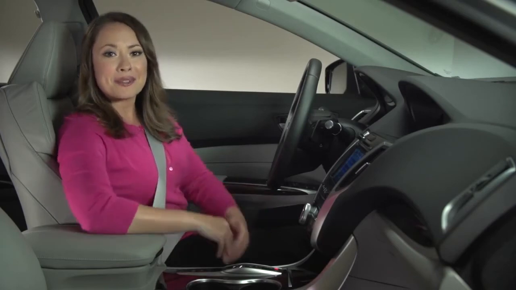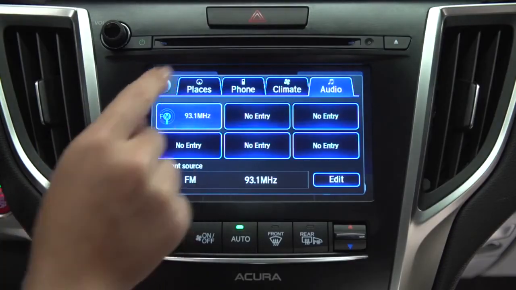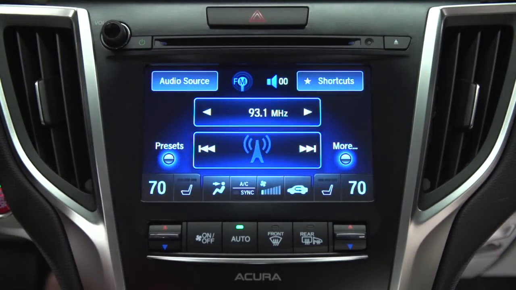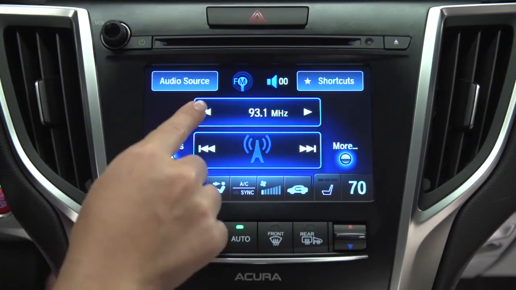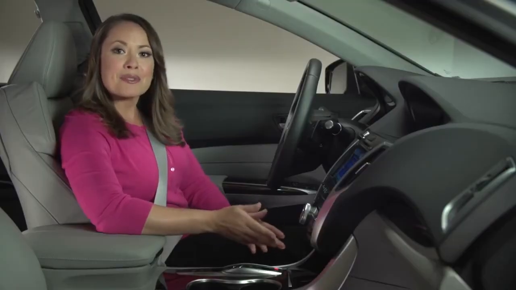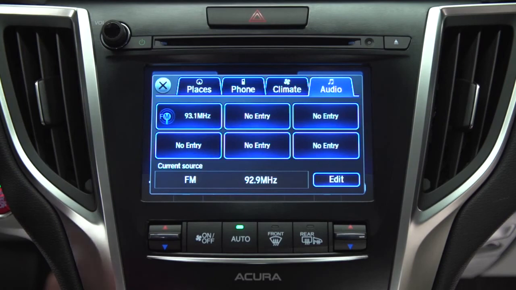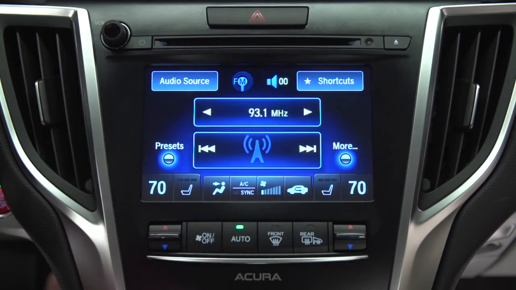So here's how an audio shortcut works. I'll return to the usual audio screen so you can see the process. I'll tune to a different station so we can see how this all works. Okay, so to use the shortcut, just touch Shortcuts. And then we touch the shortcut that we want to hear. And the system plays it.